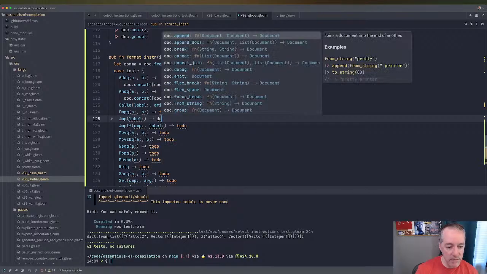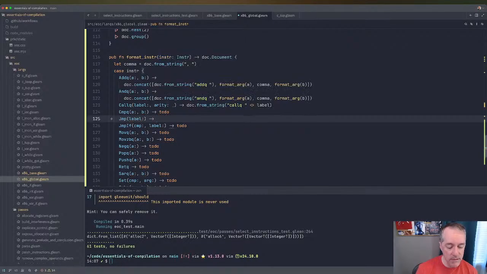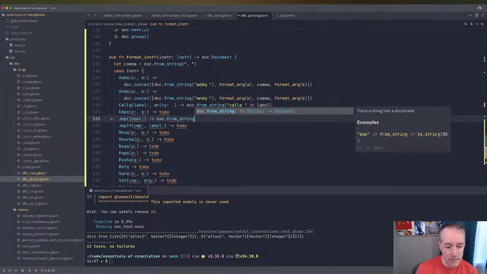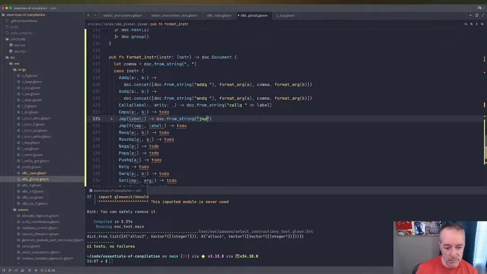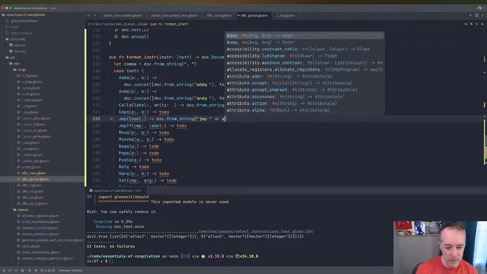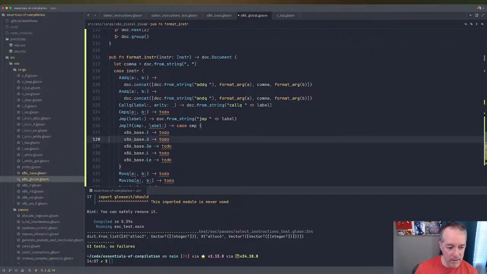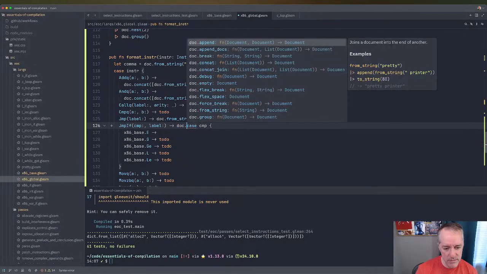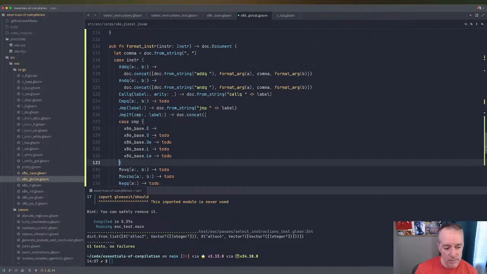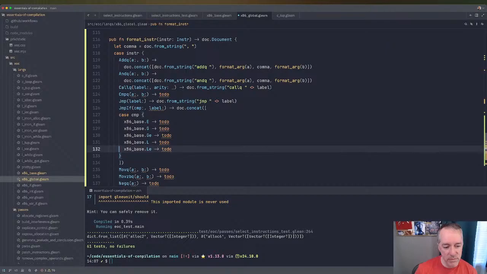Okay, this one jump is going to be pretty easy. It is also going to be jump to the label. Jump if is going to be, we need a branch on the patterns. And that's really just changing the label.